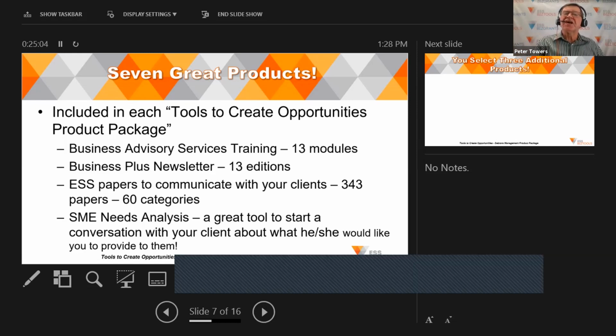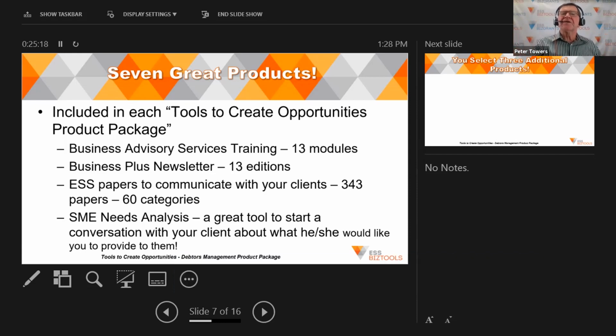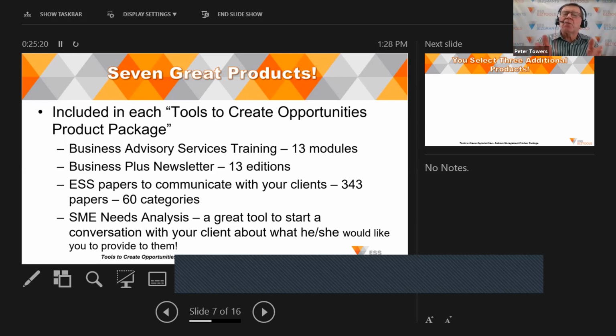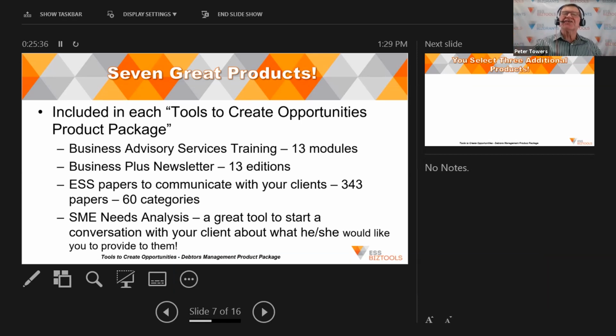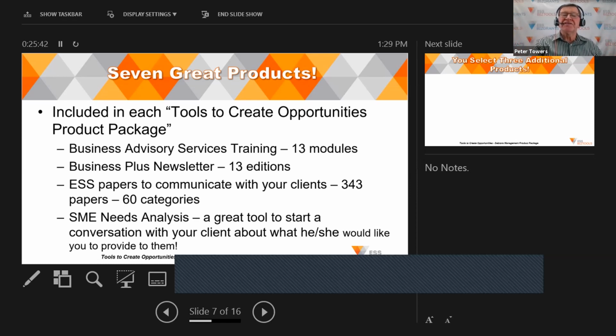And the SME needs analysis, the most important document in the ESS BIZTOOLS range of products. It gives you some discussion points on a whole range of matters that you can sit down and have a cup of coffee with a client and talk to him or her about what they would like in their business. It might be an improvement in key performance indicator information. It might be actually training their team to understand what the KPI reports mean. It might be how to reduce debtors days outstanding, as we've discussed here today. A lot of your clients might not even know what their debtors days outstanding figure is.